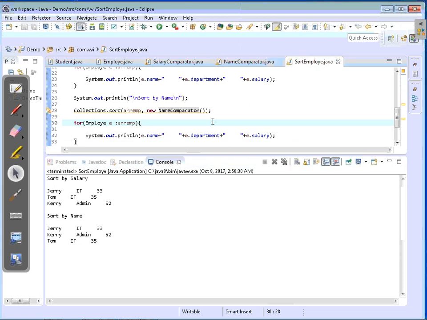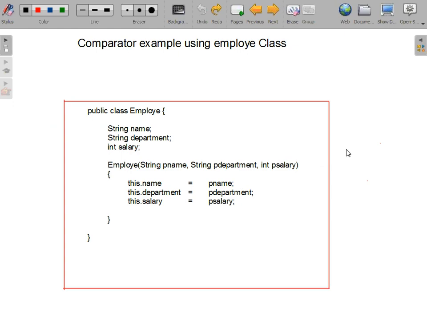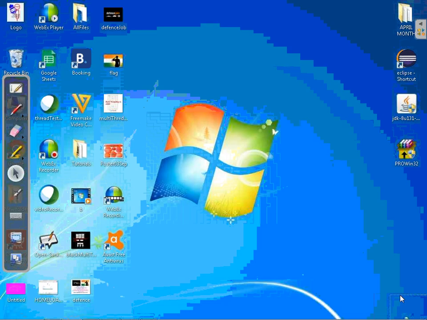And this is the use of these two interfaces in Java to sort objects where we have multiple properties and multiple values. If we want to sort based on one value, we can utilize the comparable interface. And if we have a requirement to sort the objects based on multiple values or multiple properties of the class, we can utilize the comparator interface.